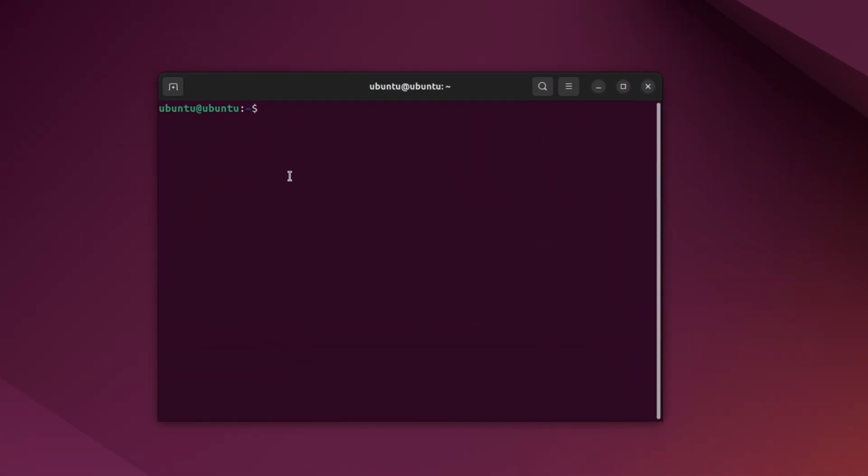First, update your package list to make sure it's up to date. Type sudo apt update. Enter your password if asked.